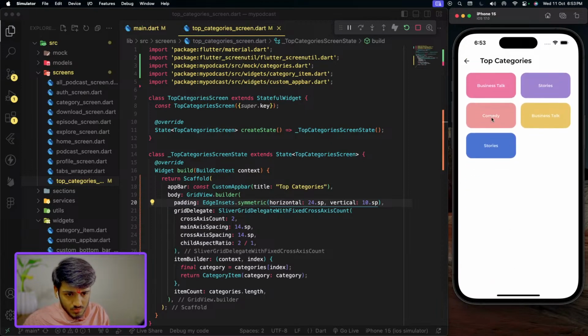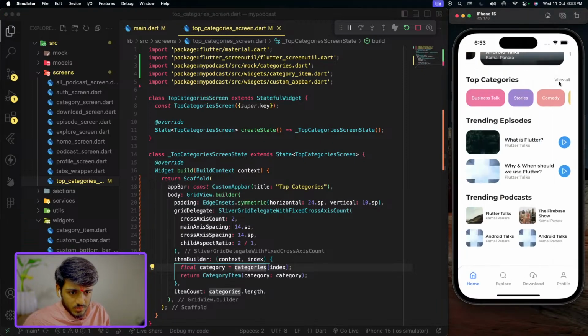Categories, we can just decrease. Okay, I think that's enough. We did it.